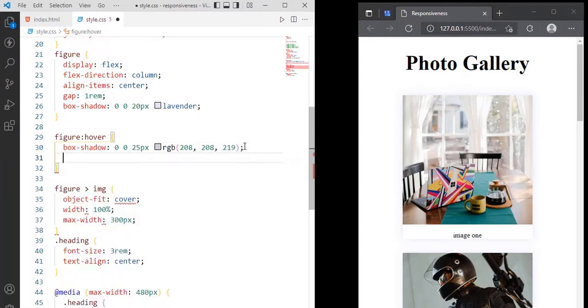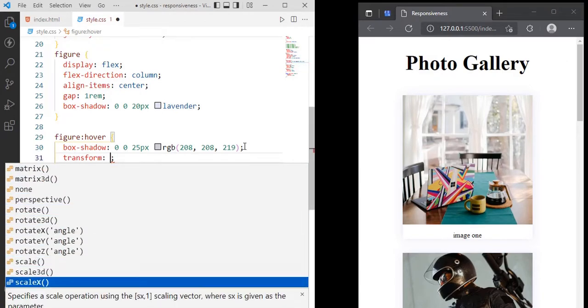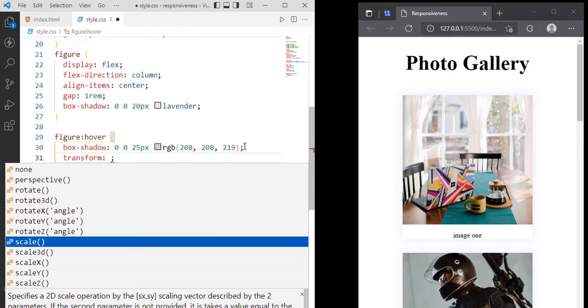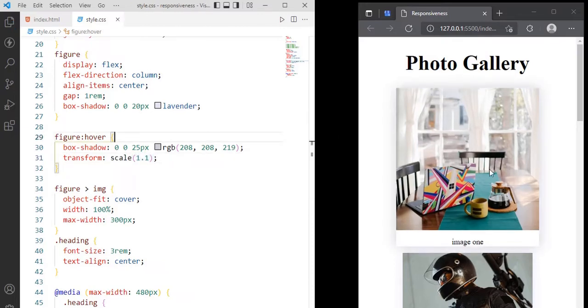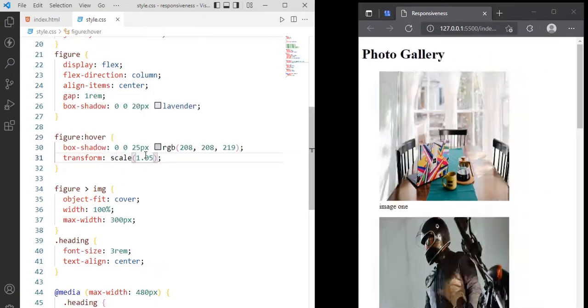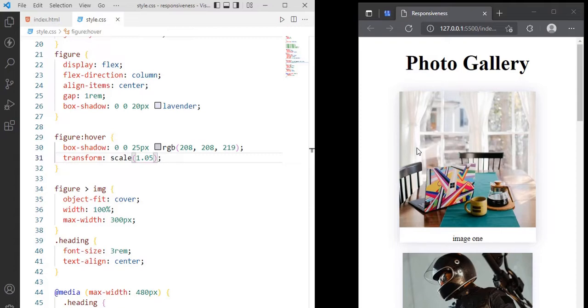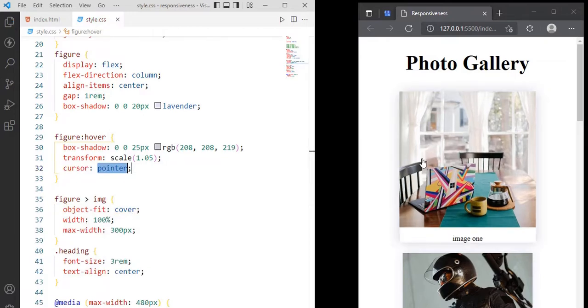So we know we've done that, and we can even make it a bit bigger. You can just transform it using transform scale. You can use scale of 1.1 times like this. When you do it, it becomes way bigger. So let's just make it 1.05, like this, and we want the cursor to be pointer.